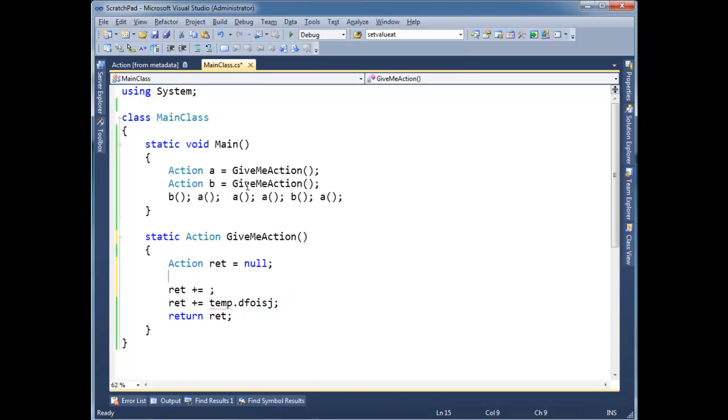let's do int I gets 0, int j gets 5, and then I'm going to do 3 lambda expressions here. Ret plus equals paren paren arrow I plus plus. Ret plus equals paren paren arrow j plus plus. So this lambda is capturing j, this lambda is capturing I. And then let's make it even more interesting. Ret plus equals lambda I plus j.